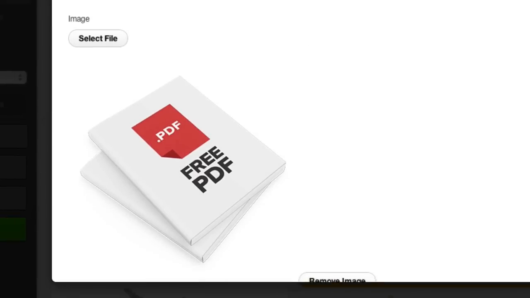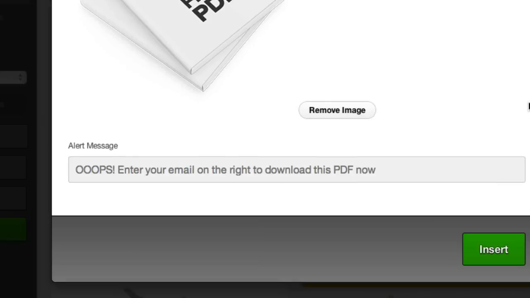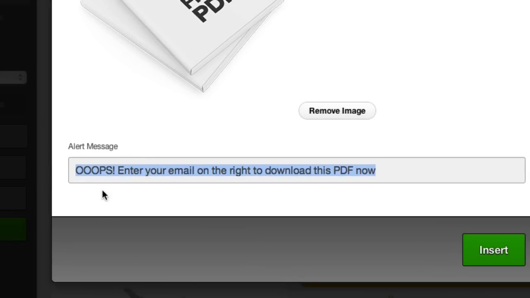But this is not just an image element. The most important part of this element is actually this alert message here. And basically what this does is it shows an alert when someone clicks on this image. So the idea being that people will click on the image that says free PDF or download now, as I'll show you in a second, and they're going to be prompted to actually enter their email to grab this PDF, and this has been found to really boost conversions significantly.